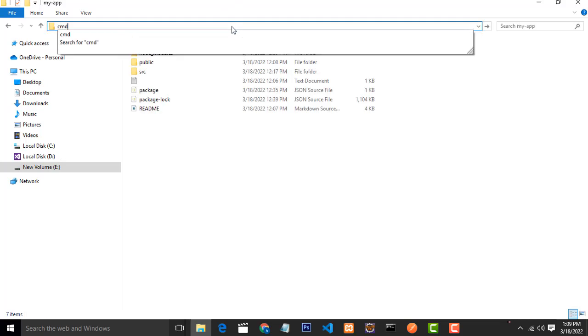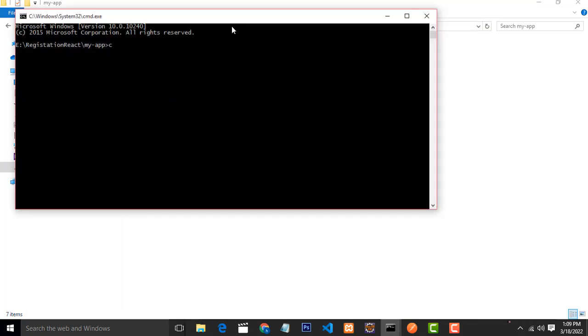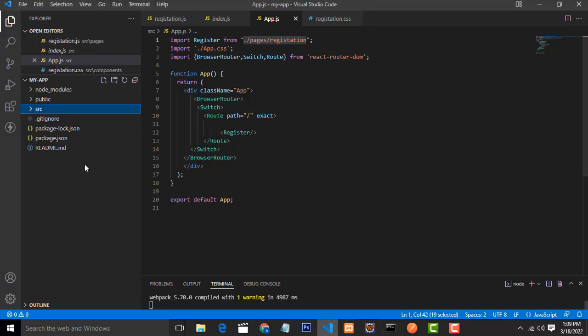Here put cmd, then type code space dot and press enter. It will switch to your VS Code editor. That's how your code will come up like this. The folder structure is a simple one. First go to the src folder.